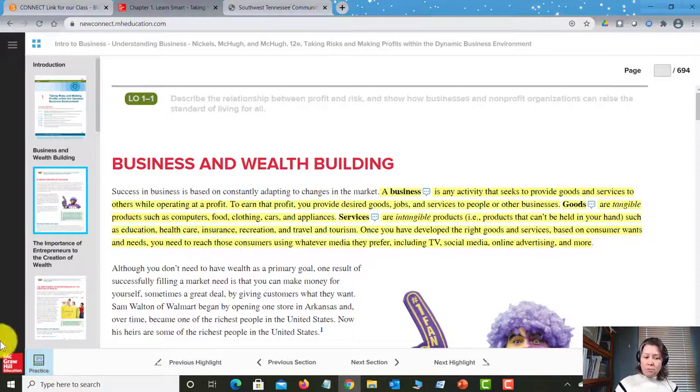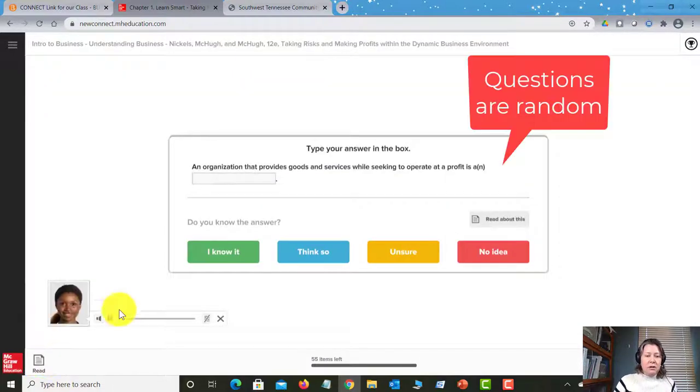But how do I earn points? Well, notice the practice button. Now, this is a toggle, meaning sometimes it says practice and sometimes it says read. But that read and practice button are going to be in the same spot there. So I'm going to click on practice.